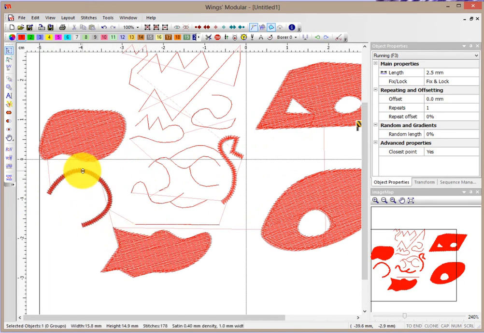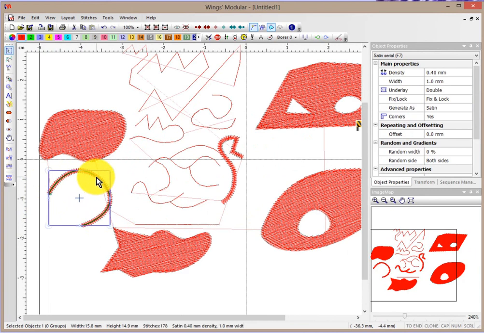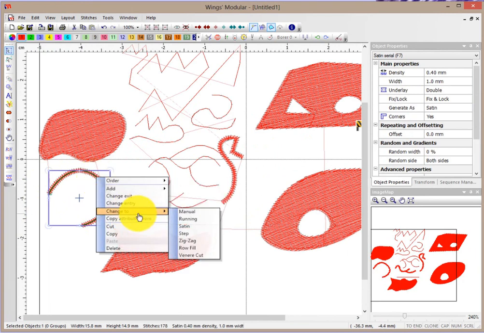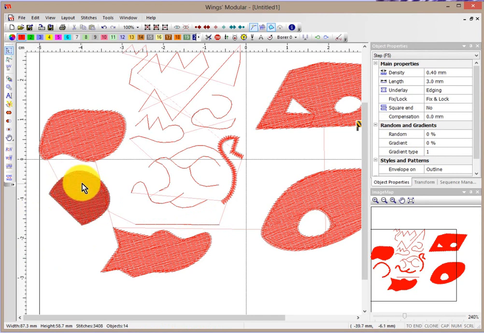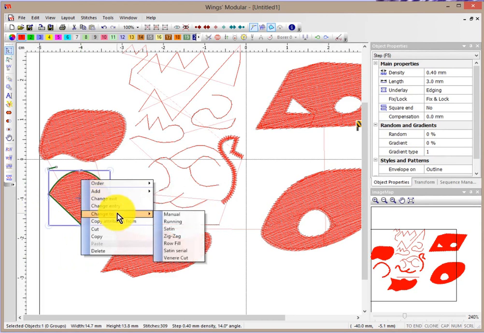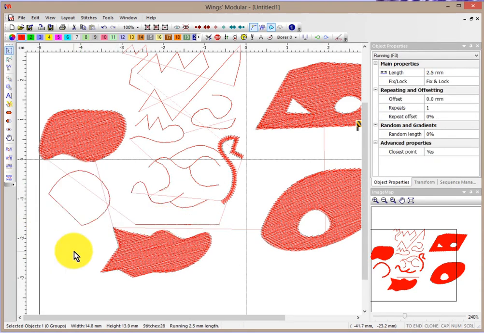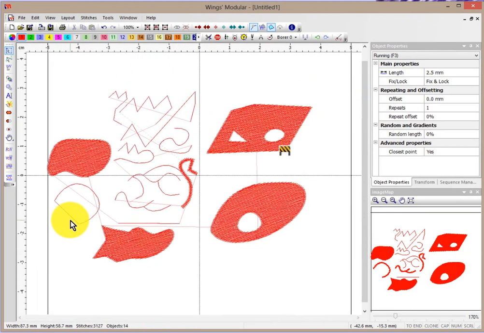Now, if I select this open satin serial object and right click and choose to change it to a step, then it will actually close that shape for me by drawing a line from the last point to the first point. So you can change it to be a closed shape by simply changing the style of stitch. If I go back and change this step to a run line, it keeps it closed. So you can easily interchange the shapes with the different styles once you've drawn them.